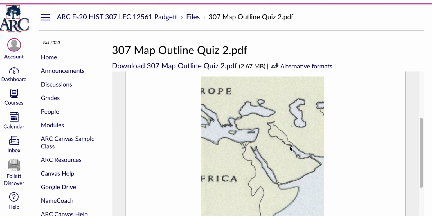So what you can do is if you print this one out, click on the download copy there, print it out as a hard copy, and you can write with a pencil or a pen the various place names into their proper location. Like I say, that's just for practice, but it's good practice.